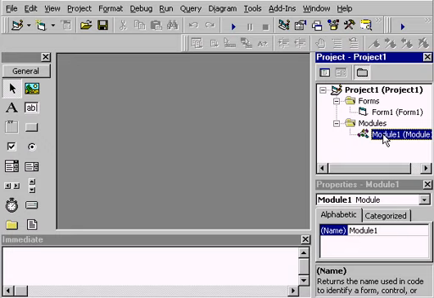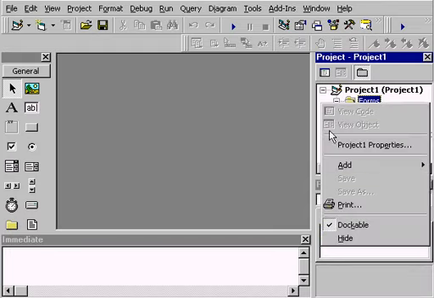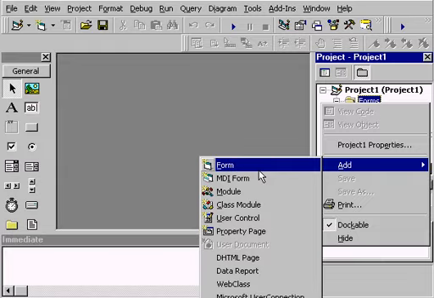However, unlike a form, the standard module has no graphical component. In other words, you cannot add a text box to a standard module. Standard modules are used to store code that can be called by all the forms and other standard modules in a given project. You can add standard modules to your application by right-clicking the Project Explorer window and choosing Add, and then Module.